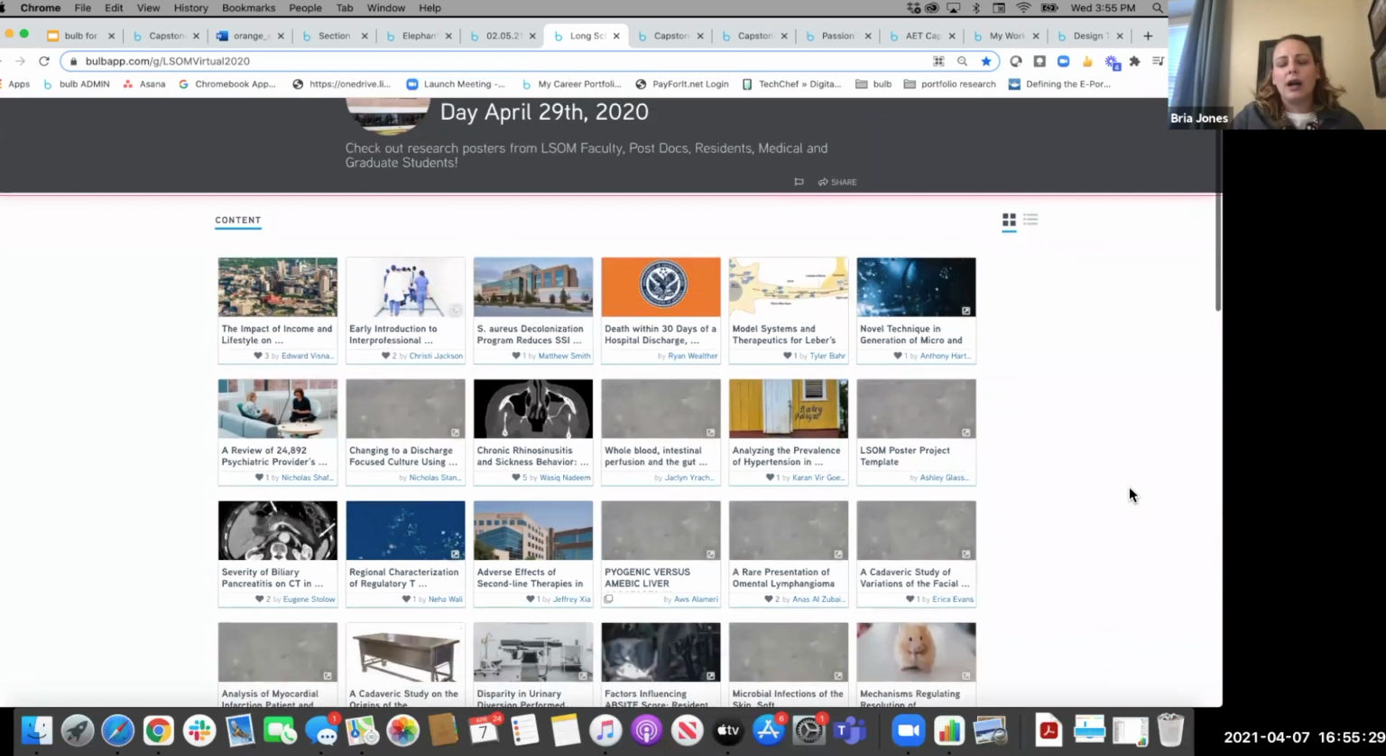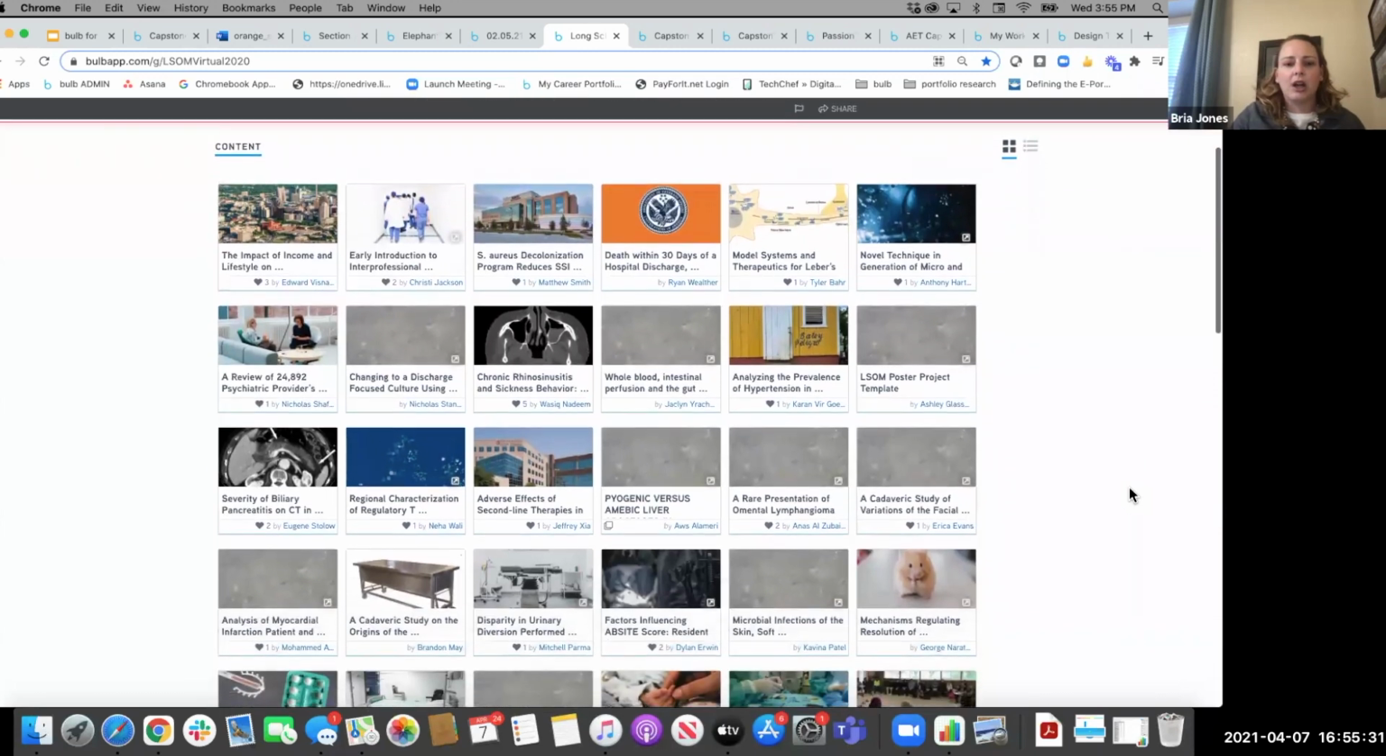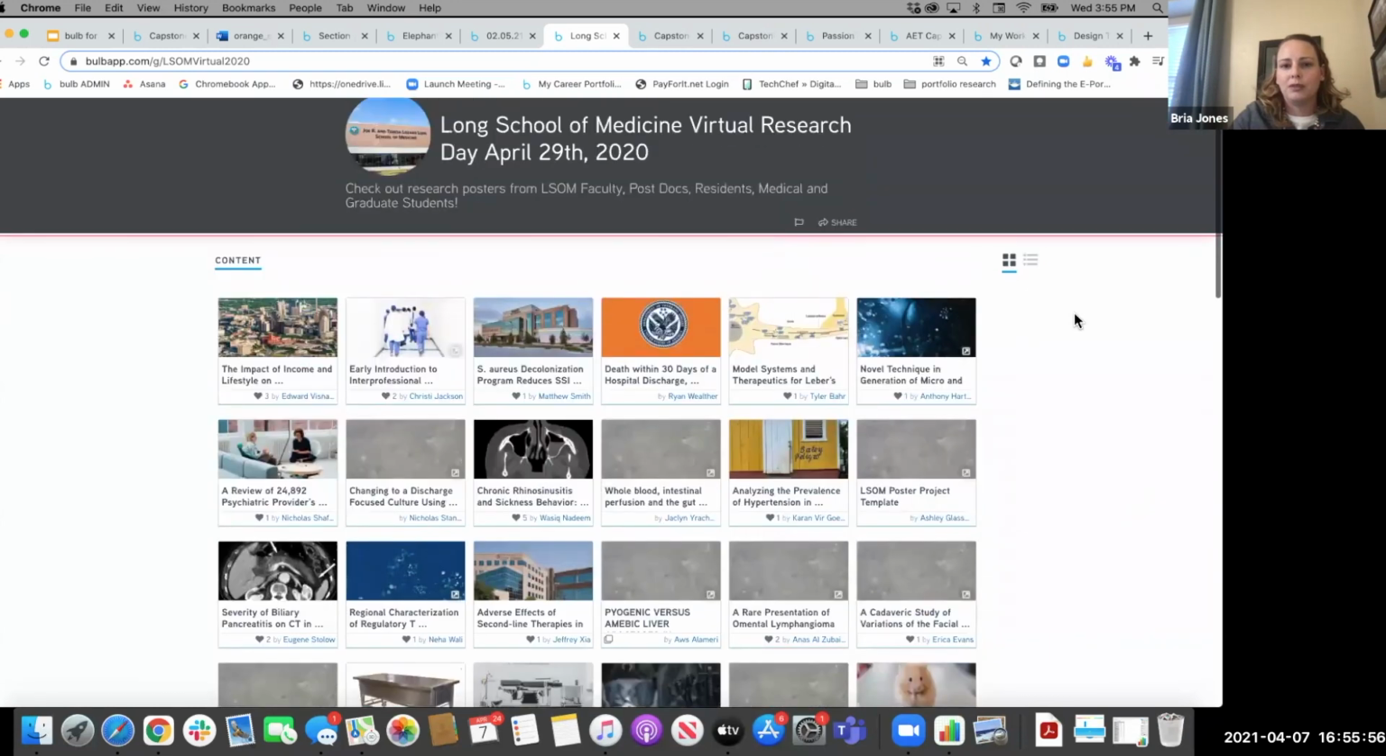And so the Long School of Medicine, all of their students created a poster around a research project that they did. So you'll see Edward, Christy, Matthew, Ryan, all of these students created these individual pages in their portfolio, and then they published their page both to the public and to the group. So this actually became a public group space.